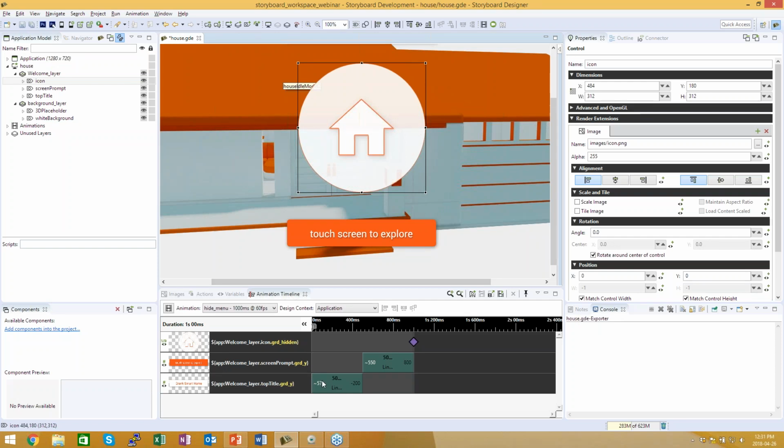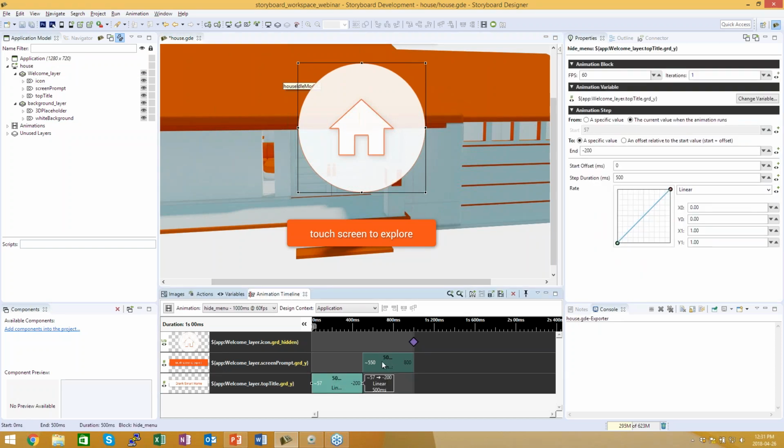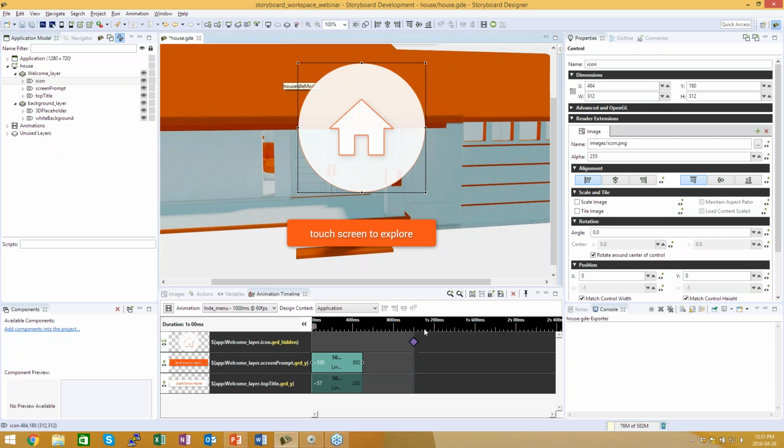So the first thing that I want to do is change these 2 pieces to move at the same time. So I'll go ahead, change the offsets. And we just did a hide on this content. It would actually be a lot nicer if I faded that out. So we have the ability to do that too.